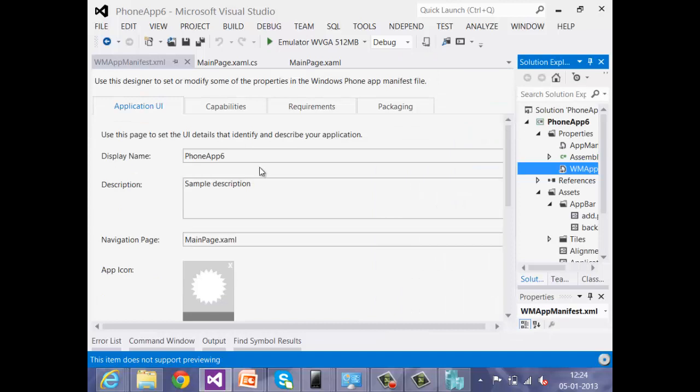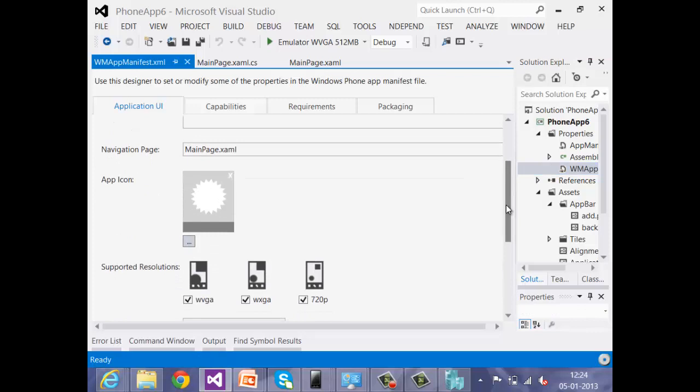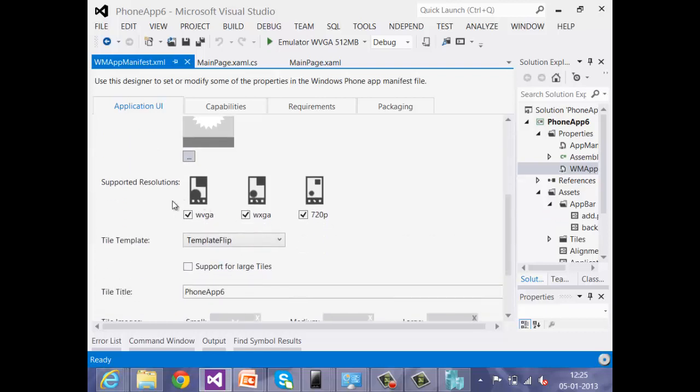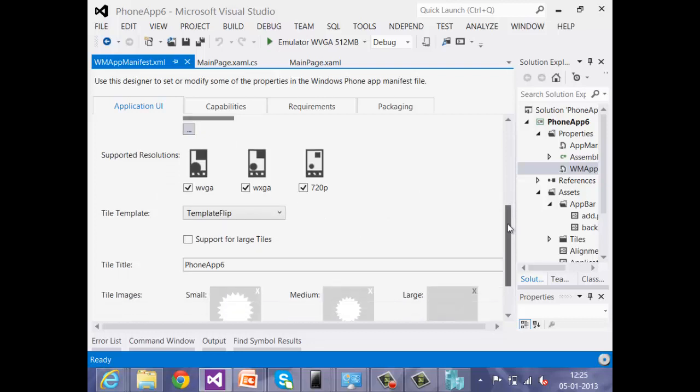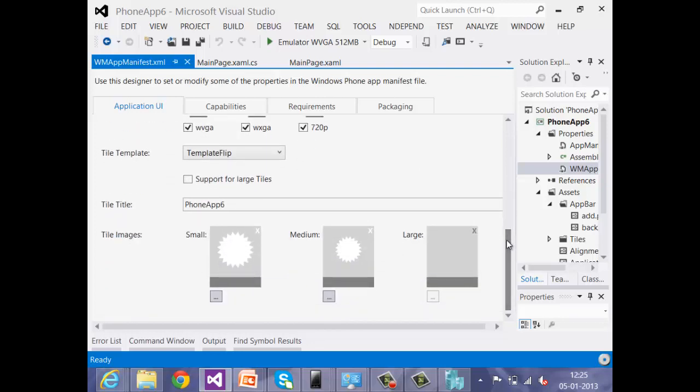So this basically contains 4 different tabs. The first tab is the application UI, where I can say what the display name for my application is, and I can also define the app icons, how my app will look when the user is trying to view it in the Windows Phone store. I can also say what different screen resolutions my app is going to support within this manifest file, and I can say which templates my app is going to use. You can choose any one of these.